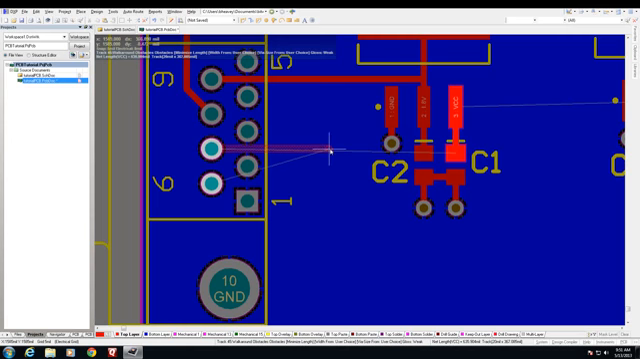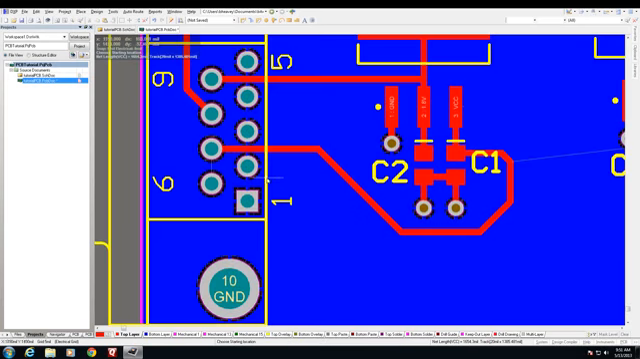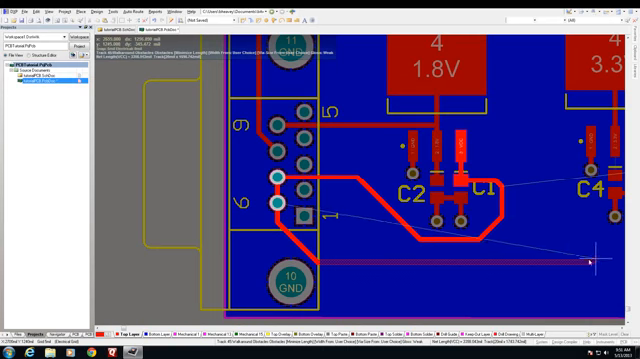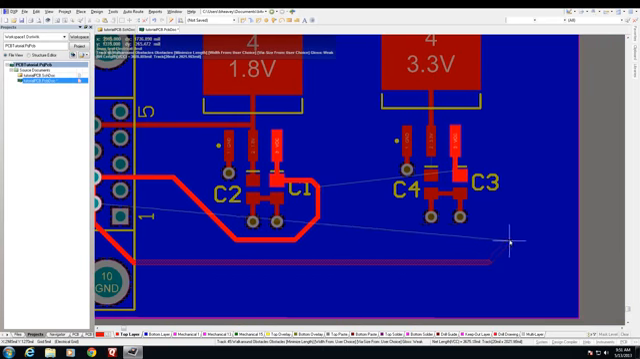VCC now. Route around these components. And we can connect these two VCC pins together, and finally make our VCC connection over on U2.